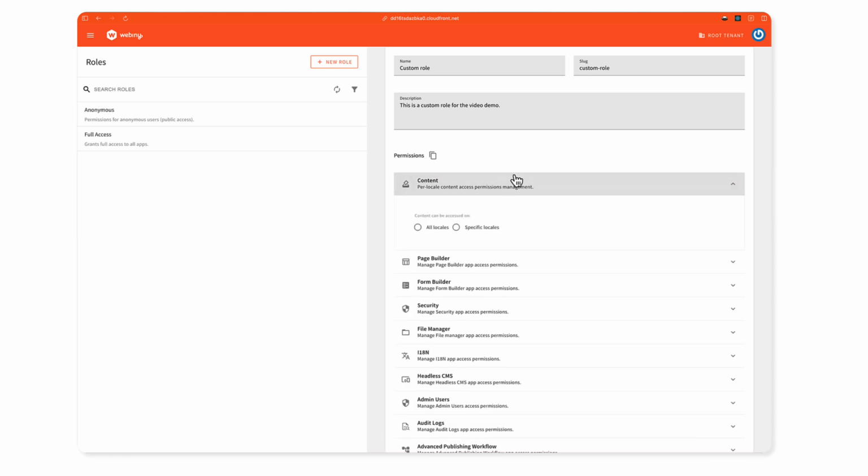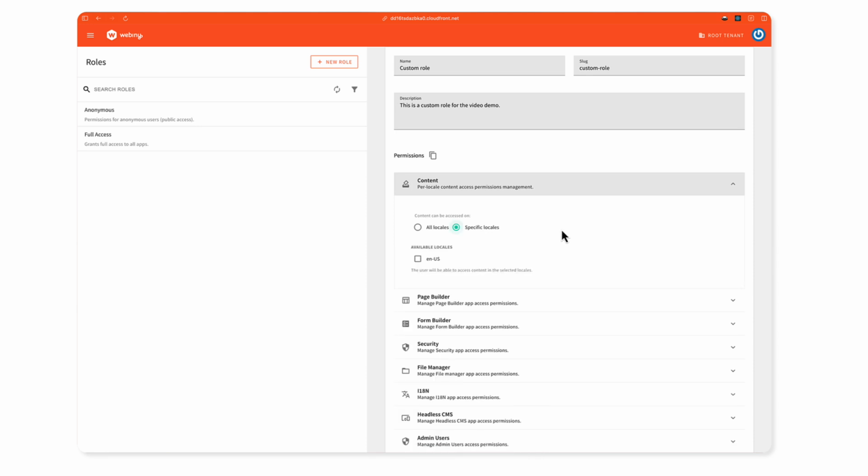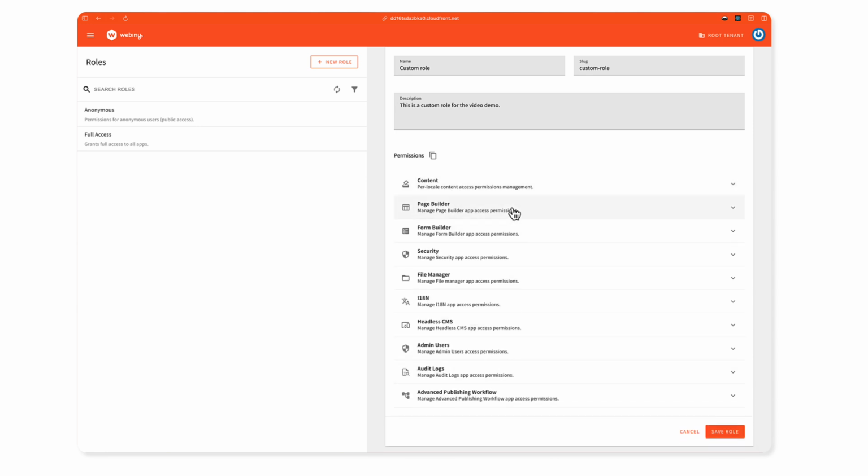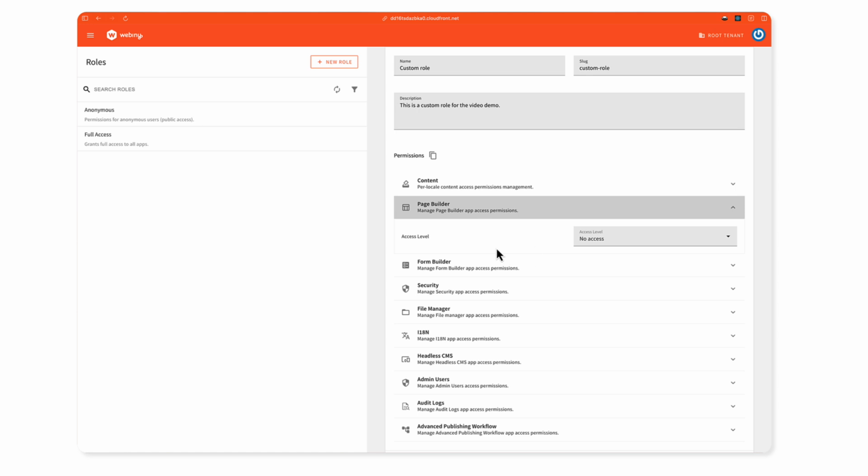So here, first of all, because Webiny supports content organization in multiple locales, you can say, hey, does this role allow users to access the content within multiple locales or within a specific locale or just on all locales? Here we're going to select all locales, and then we can go based on the application level. Hey, what can this user do in the page builder? Do they have no access to the module, or do they have access so they can do anything in the module for managing templates, blocks, pages, menus, whatever is needed, or if you want custom access.